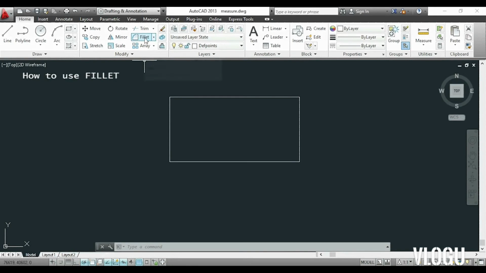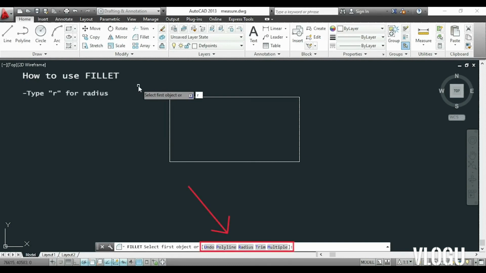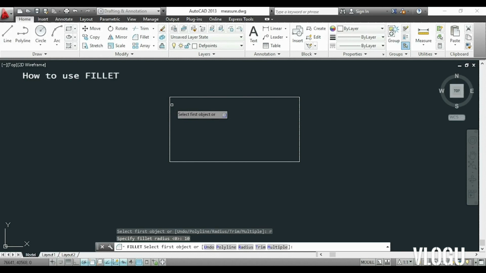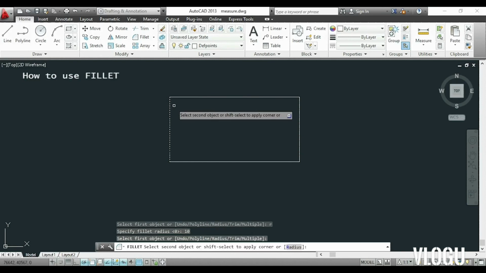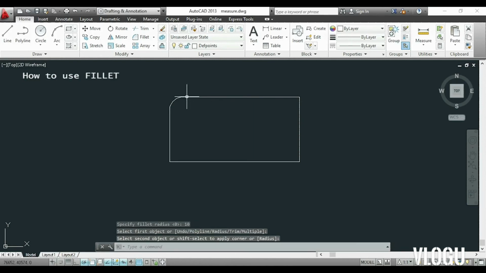Okay, we are going to repeat the process again. I click on Fillet. Now, if I look to the command bar, I can see all these options. So, I type R for radius. So now I will enter a radius, for example 10. I'm going to choose the lines again. And as you see, I have put in this corner an arc of radius 10.